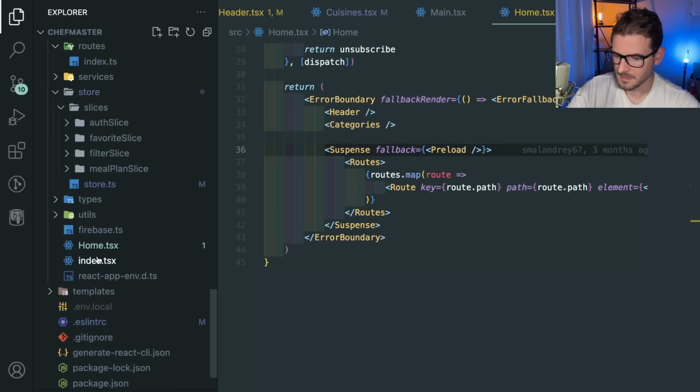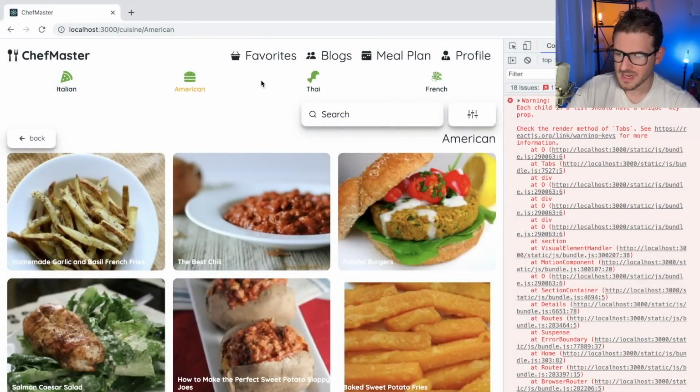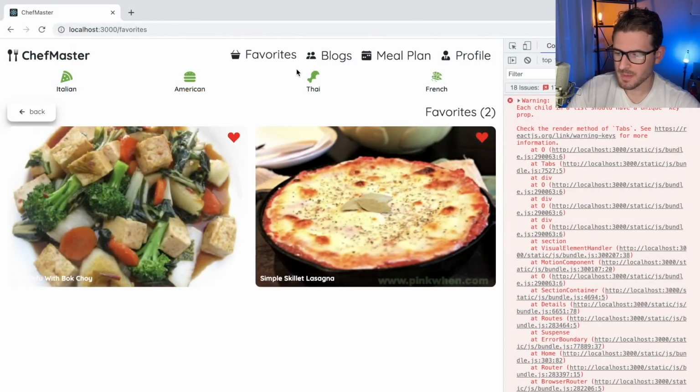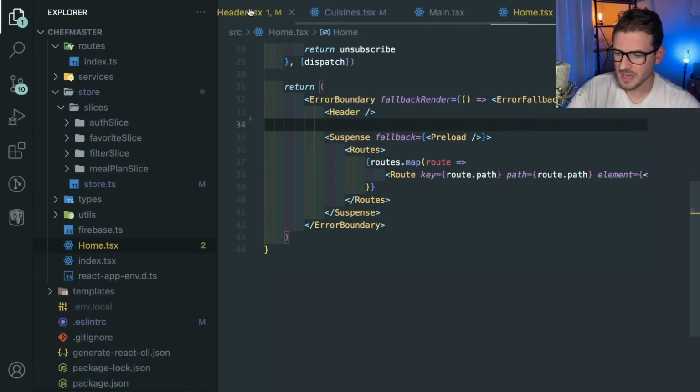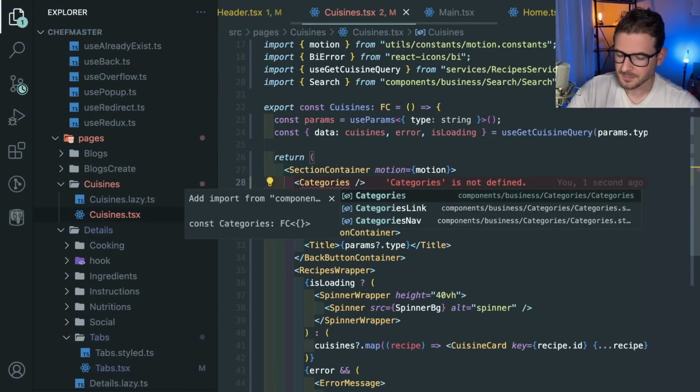Home, categories. So I think categories, again, is something that shows up on every page. And I personally would only show it on the pages that need it. So I'm going to cut categories out, go to cuisines and put it here directly.